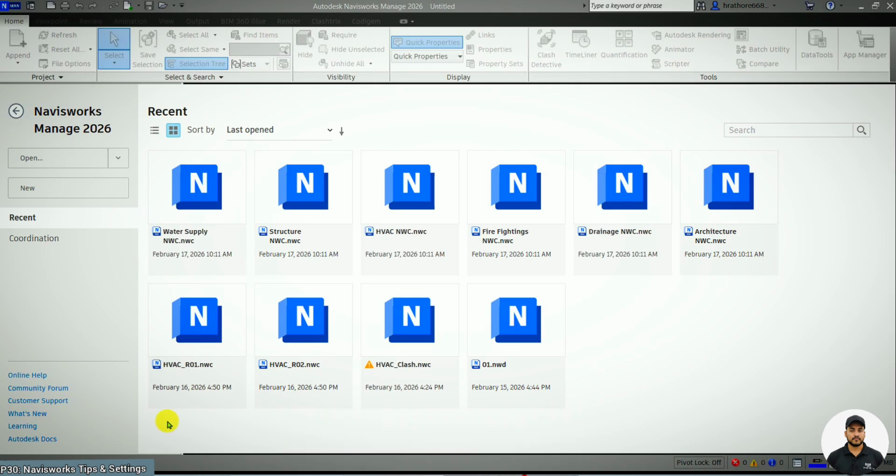So in today's episode of the Navisworks tutorial, we will be discussing some settings that will be useful for your navigation, for a good interface in Navisworks, and for easy coordination.